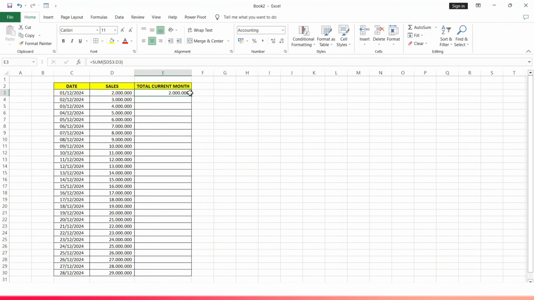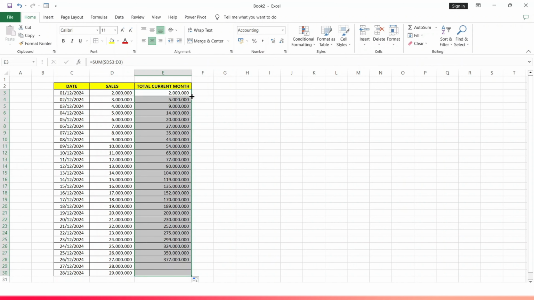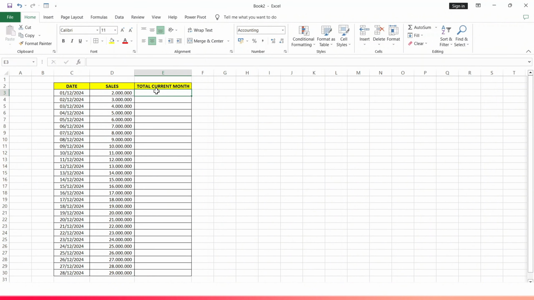Now for the row down. Tap 2 times on this cell. It will automatically follow this formula. In the third method, this method is not widely known by many people. This method is the easiest and without using a formula.